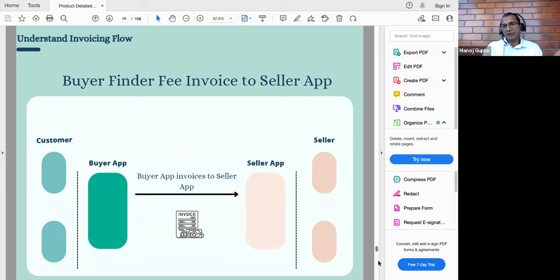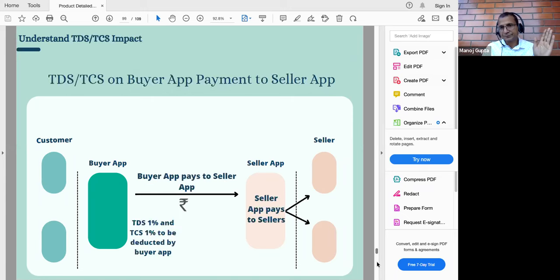Buyer app fee. Buyer app एक फीस लेता है, राइट. उसमें सेलर का एक्चुअली फ्रॉम अ कंप्लायंस पर्सपेक्टिव काम कुछ नहीं होता, क्योंकि बायर ऐप इनवॉइस रेस करता है सेलर ऐप पे और सेलर ऐप उसको कमीशन देता है. तो सेलर का कोई काम नहीं उसमें. You will not get an invoice from buyer app if you are a seller.